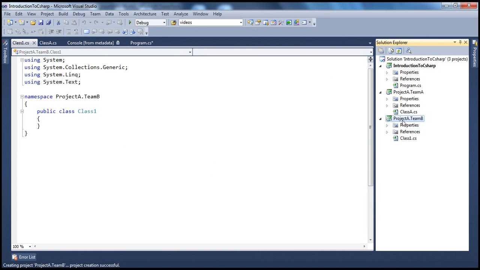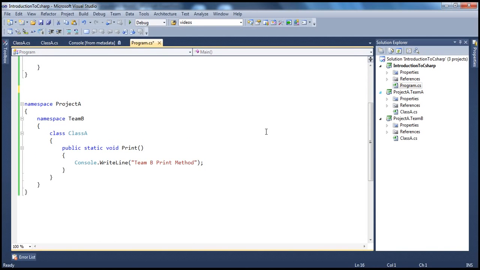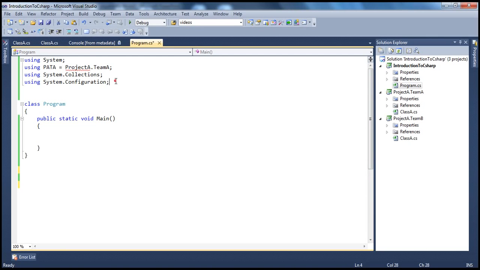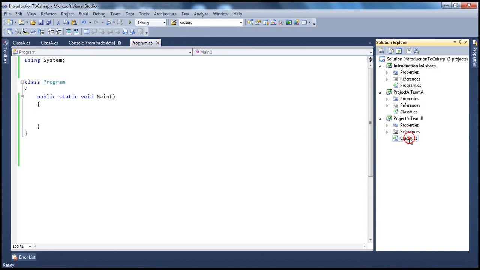This is going to create another assembly, and I'm going to call this class again class A. And this time we'll get this method and get rid of this code as well. So in our Introduction to C# project, all I have is our main method. We don't have project A.team.A.class A. We don't have project A.team.B.class A. They are in their respective assemblies.